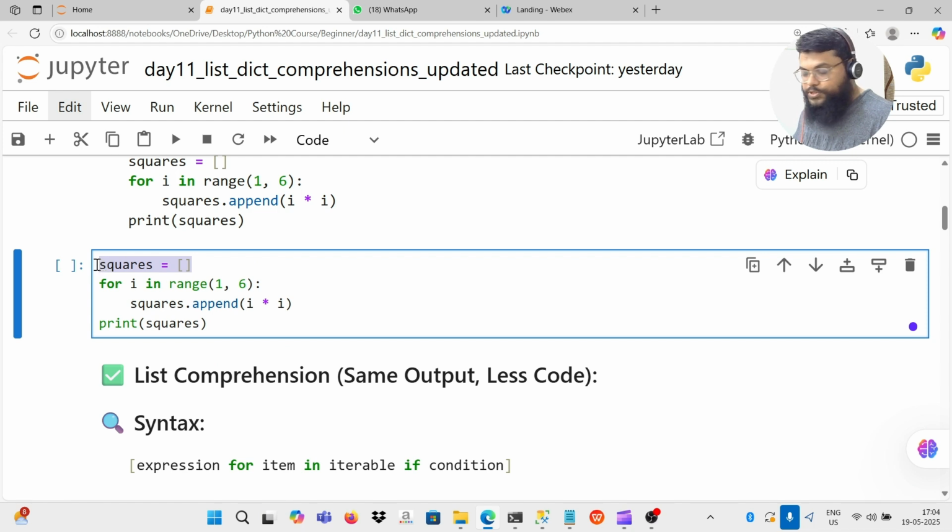I want to capture my output in the squares variable, so I have to declare this squares variable as an empty list here. Once I have declared an empty list, I'll calculate the squares using squares.append. Every time the for loop runs and generates a square, it appends to my list. So let's run this program.